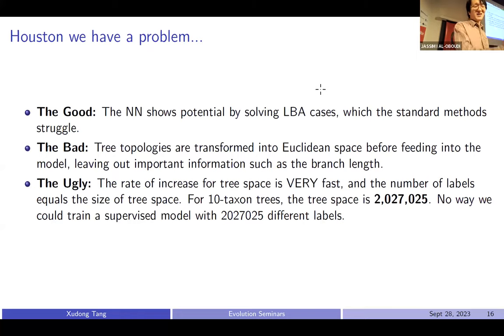And then the most ugly part is that we're treating those trees as labels. For a 4 taxon unrooted tree, there are only 3 types of tree in the tree space, so choosing one tree out of 3 is not a very hard task for a neural network. But let's say for a 10 taxon tree, which is not really a big tree, it's still a small tree, we have over 2 million possible trees in the tree space. So what we're trying to have the neural network do is give a probability number to each of these 2 million trees, and then have the model choose the biggest number out of 2 million for us. Now, this is unreasonable. Nobody's going to give an actual number to 2 million trees, right? It's just unreasonable to train a supervised model with more than 2 million labels.